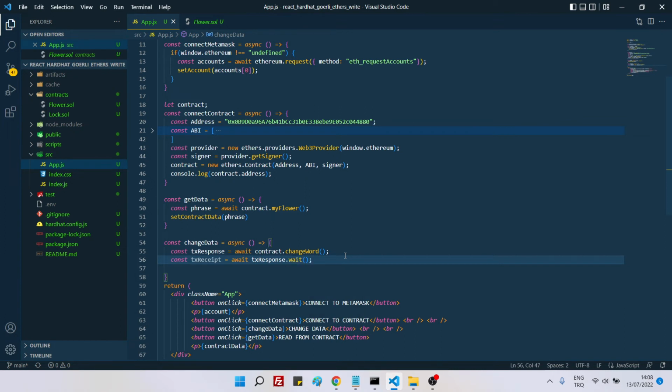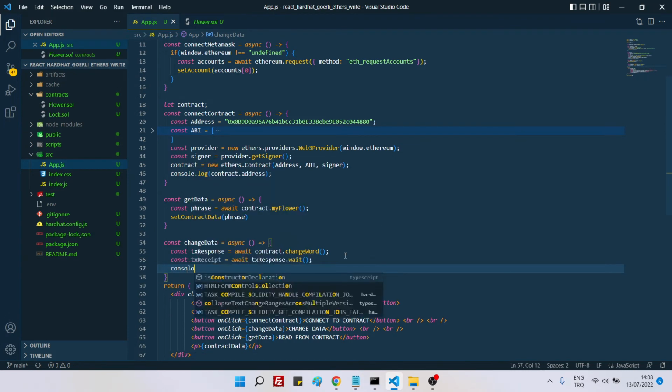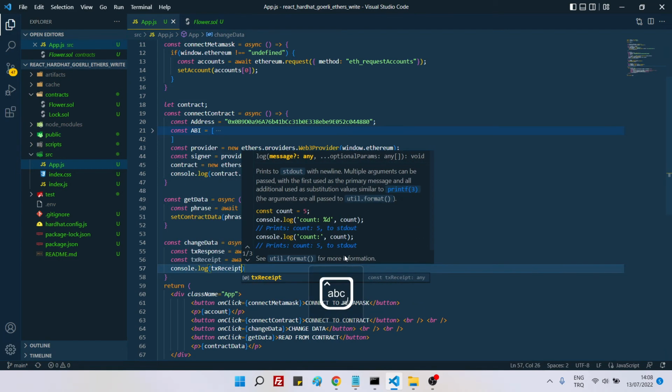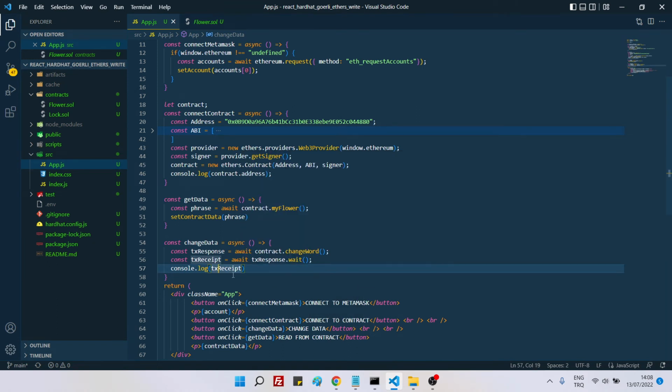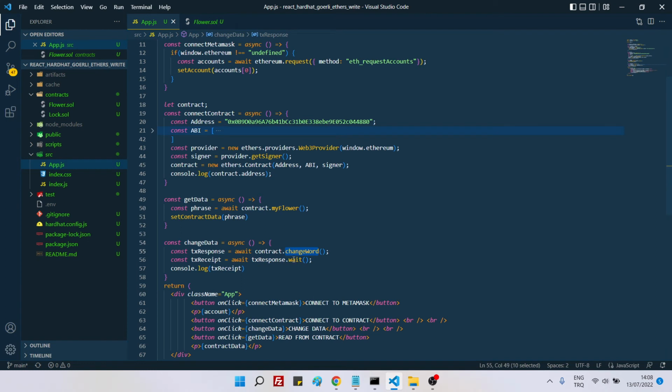So this should work, but of course, to understand that it worked, we should display something here. So let's say console.log txReceived. And txReceived will return an object. So let me click it one more time. txResponse, txReceived, changeWord. changeWord is the name of the function, and in app.js, wait is a special function. So I think it's done.